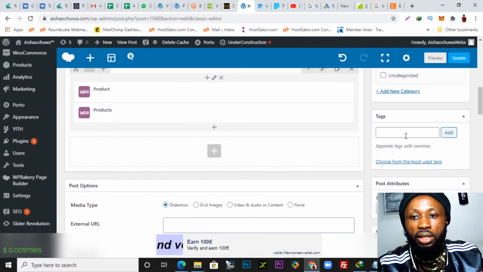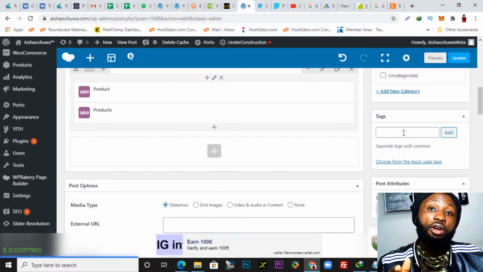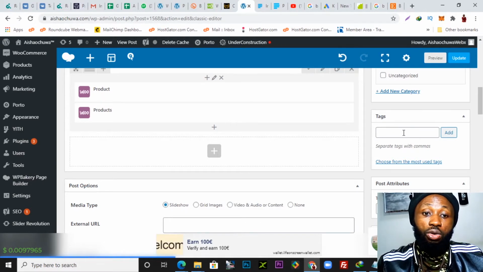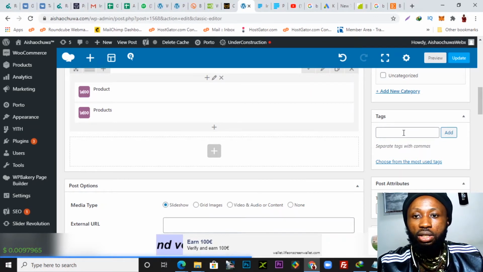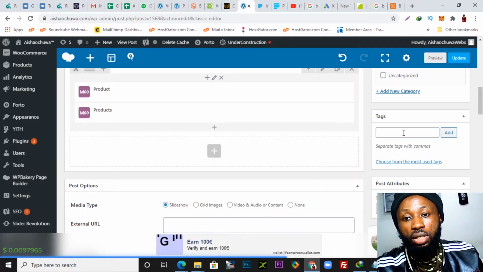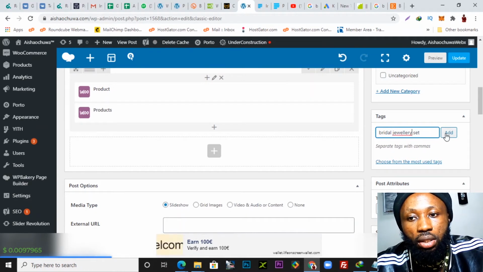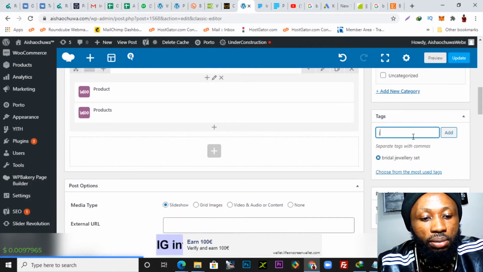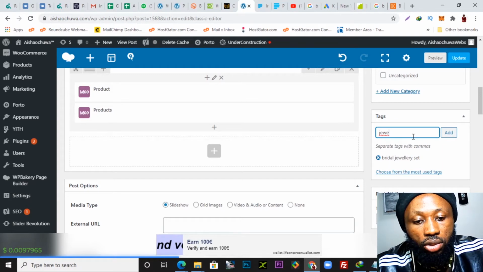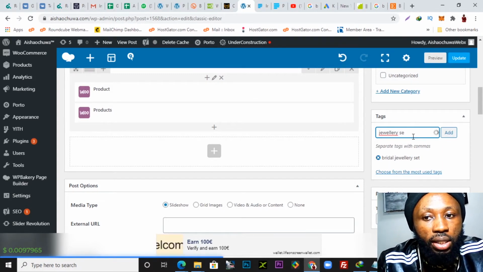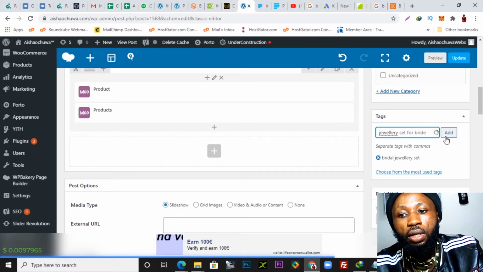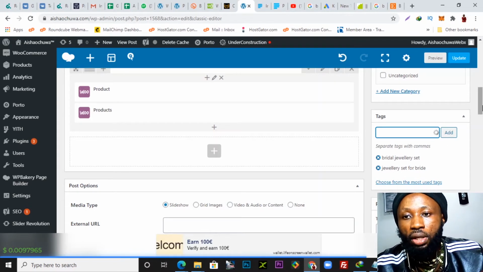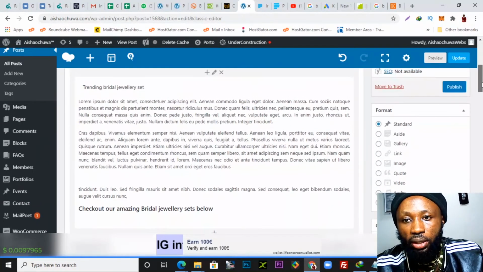Tags are related phrases that your target audience are going to be searching, that are also related to the keyword you're using. The keyword we're using here is bridal jewelry set, so we can find tags that are also related to this jewelry set. Like that. I can also do jewelry set for bride. Alright, so just put related keywords there, and right here you also want to pick the format.